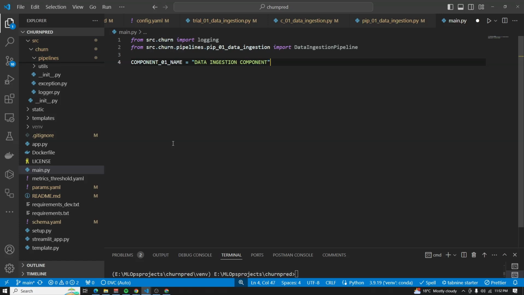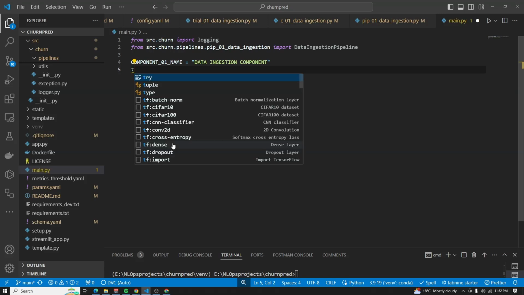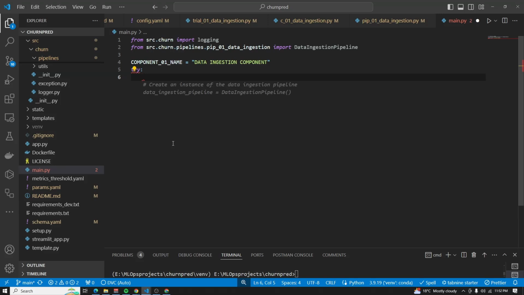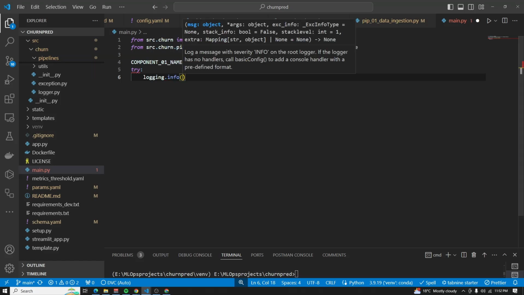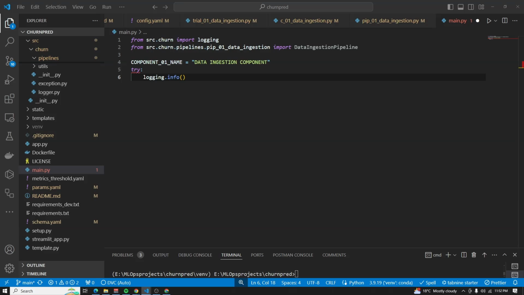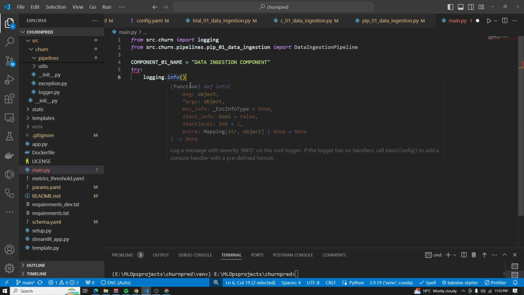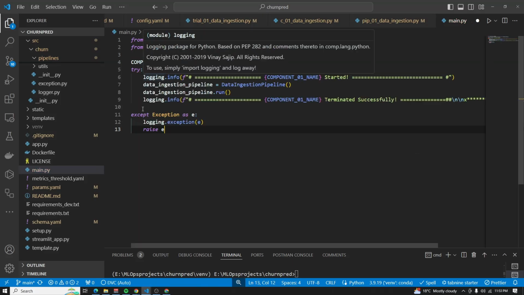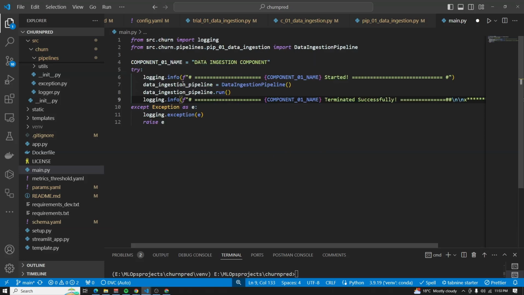Data ingestion component. Then I'll again use the try except block. Then we can add some logging message, logging.info. Here we can specify logging.info, component number one has started, then a data ingestion pipeline, run the data ingestion pipeline, then logging information, component one terminated successfully. Okay, then we are substituting this in the try except so that we are able to raise any errors if they arise.